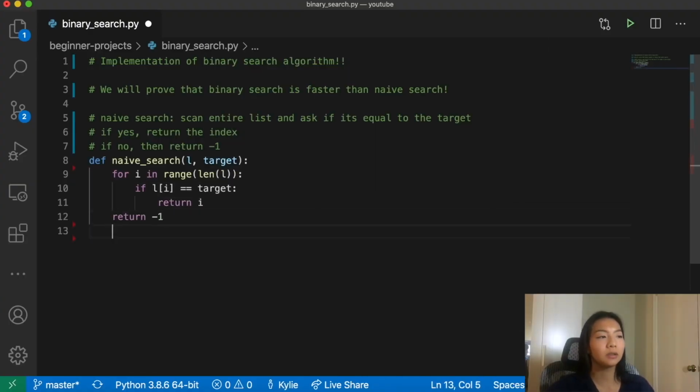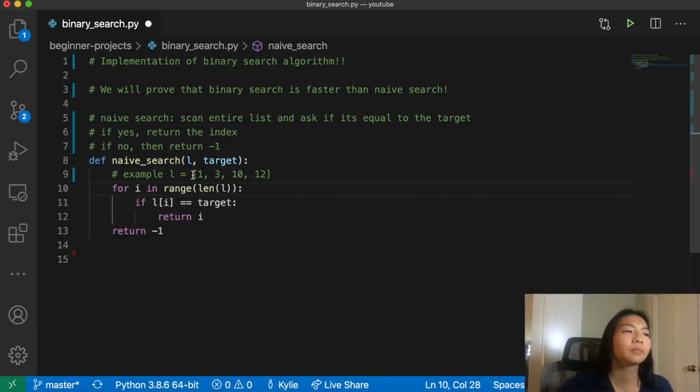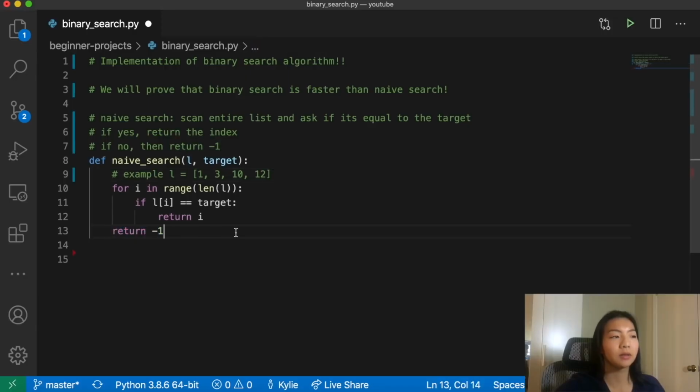Otherwise, we've gone through the entire list, nothing's there, we return -1. For example, our L could be 1, 3, 10, 12, right? And if 10 is our target, then for the first i, if i equals 0, our element number is 1, that does not equal the target, keep going. So then 3, does 3 equal target? No, keep going. Now we're at index 2. Well, 10 equals the target, so we return 2. And if it's not in there, then we end up returning -1 at the very end.